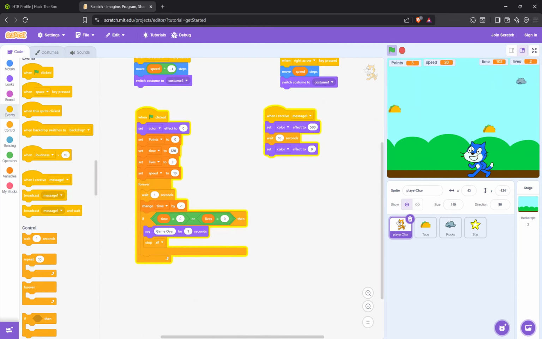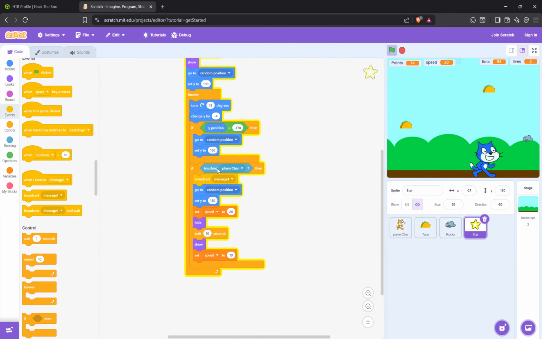So that's kind of how you would do a power up. Yeah, that's pretty good. So yeah, he gets the star, he turns blue, 10 seconds of speed. Yeah, that's fine. Okay, cool. And then you could just add stuff from here. But yeah, make sure to use just broadcast message one. Don't use a wait. Okay, that's it.